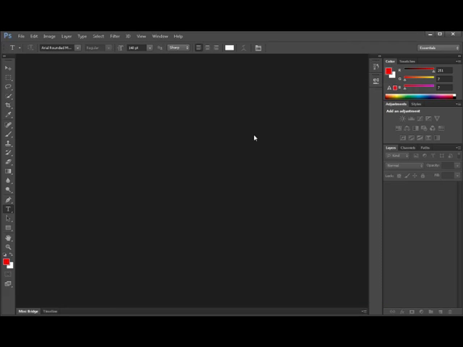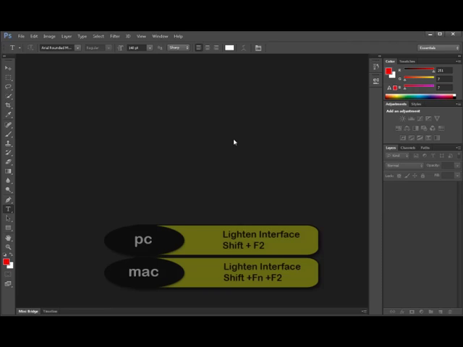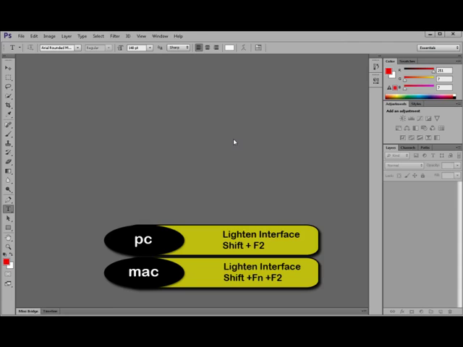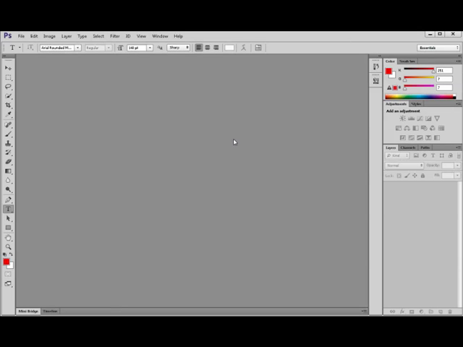And what I'm going to show you is a top secret hidden keyboard shortcut. Now you can hold down the Shift key and press the F2 key. And what that's going to do is take you through 4 stages of lightness or darkness. You've got 2 one way.